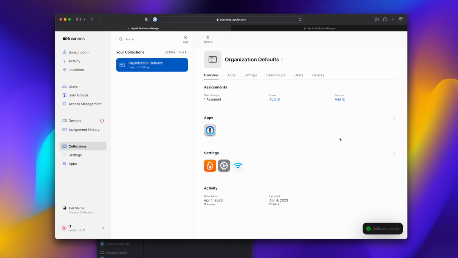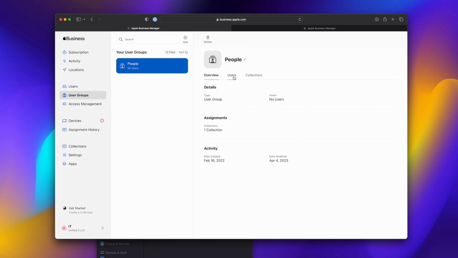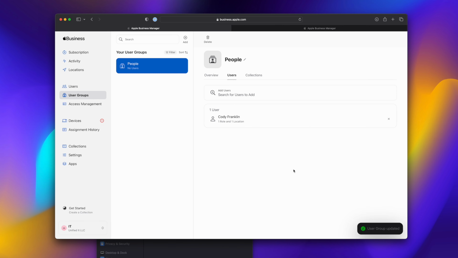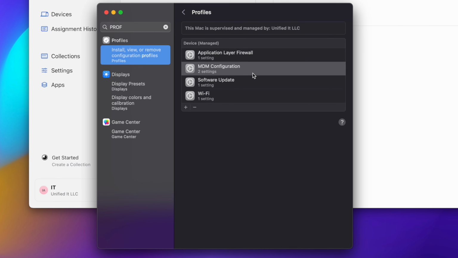Now the last step we need to do to get all of these things to roll out to my machine right now is to add me to that user group. So we're going to go to People, and we're going to add myself. Awesome. Now all of these configurations are going to be deploying to my machine, and we can actually watch this happen if we go back to the Profiles menu in Settings. And there you see, all the profiles we have are now being installed.